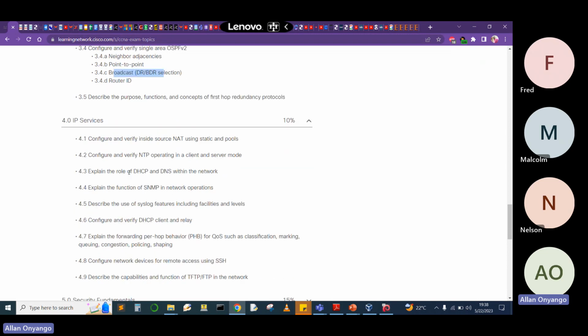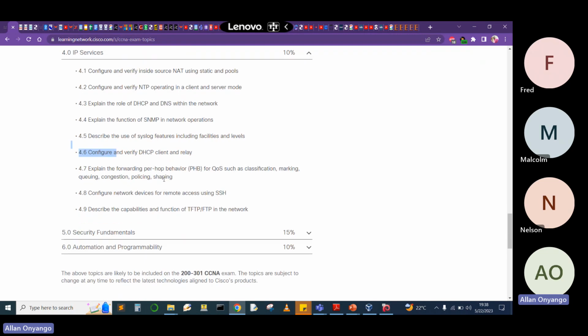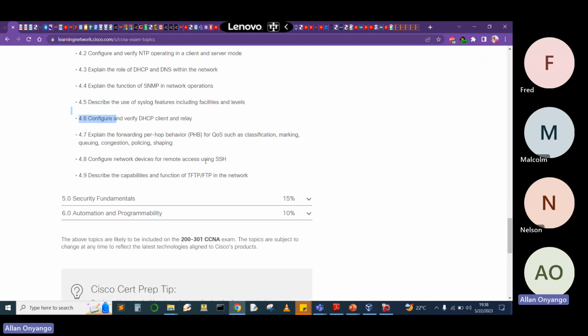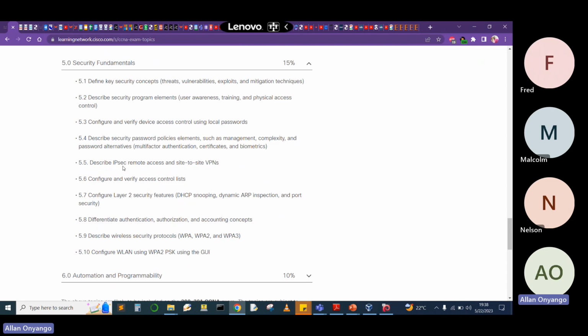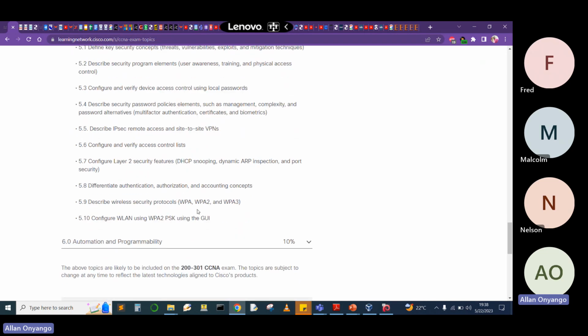Then we have the IP services. Here we have a couple of services: DNS, DHCP, NTP, NAT, SNMP, DHCP client and relay, QoS, SSH, TFTP, and FTP. The security fundamentals include things like threats, vulnerabilities, and exploits, security programs, device access control, IP security, we talked about that, layer 2 security features like dynamic ARP inspection, DHCP snooping, WPA2 for wireless LAN, PSK, and all that.